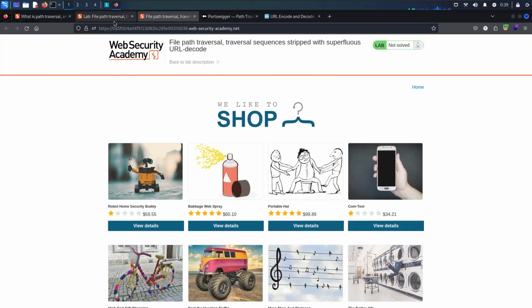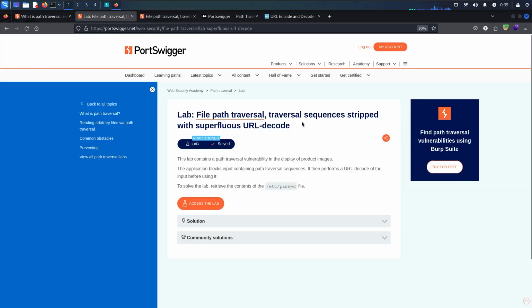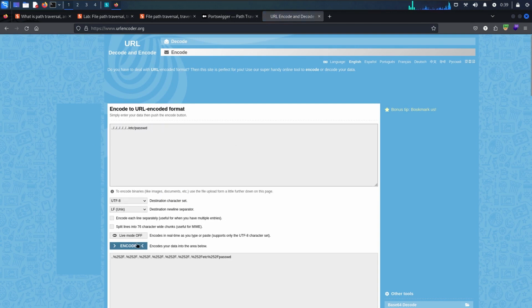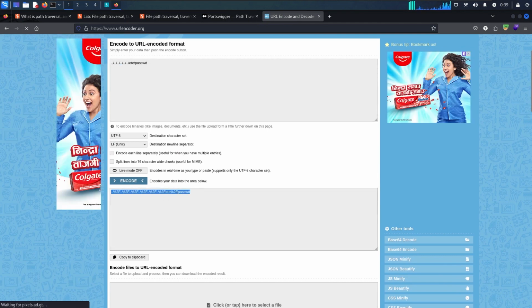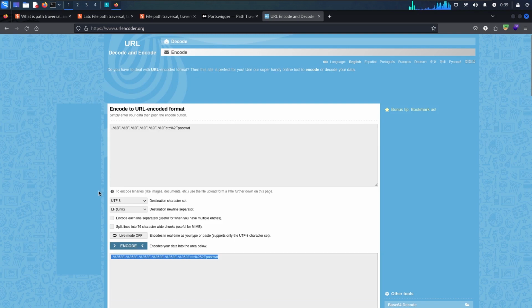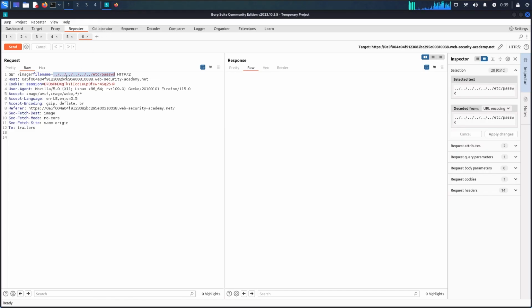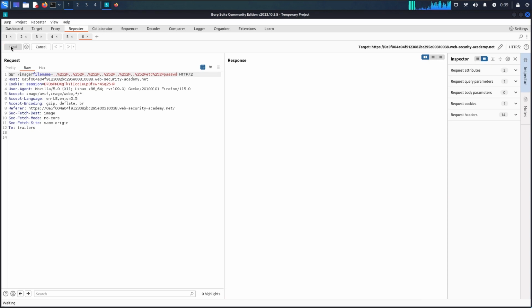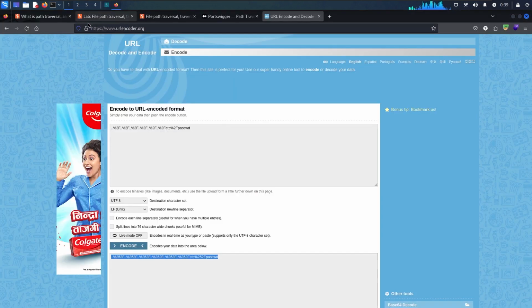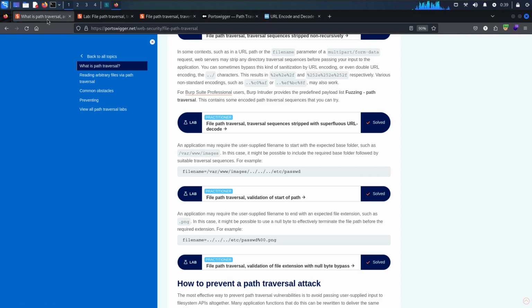What we can do to bypass this traversal sequence stripping filter is by just URL encoding this one or two times. For example, we can just URL encode this /etc/passwd into this format and then re-encode this, giving us this payload. Let's try this, and we get the contents present in the passwd file. On to the next lab.